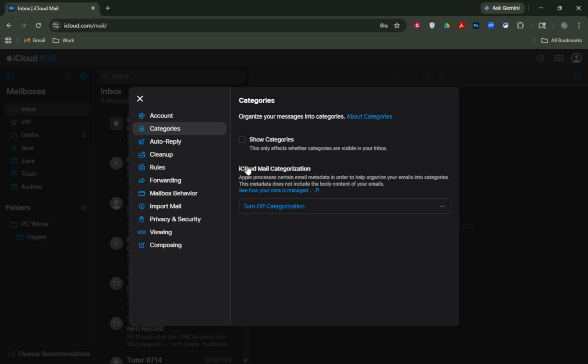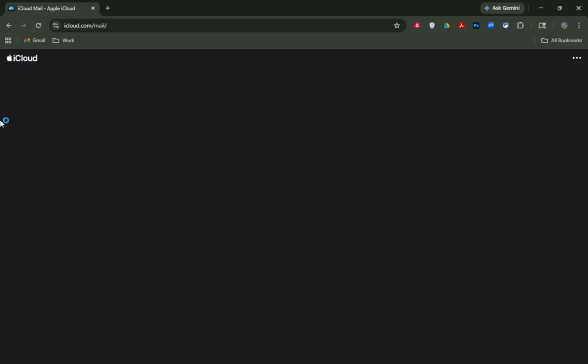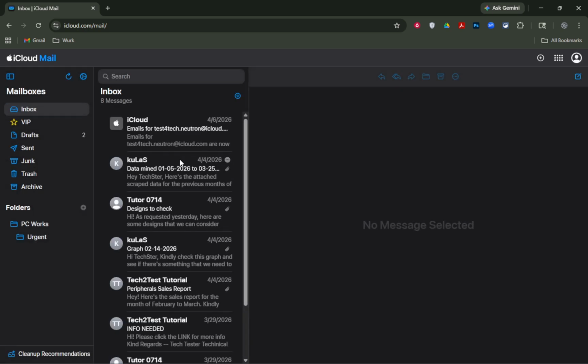If you don't immediately see the categories option, make sure you're in the Mail web app itself and not the broader iCloud account settings page. And if the gear icon isn't responding, a quick page reload or trying another modern browser can help. Remember, this method applies whether you're on an iPhone, iPad, or Mac because the change is made at iCloud.com and applies to your account.